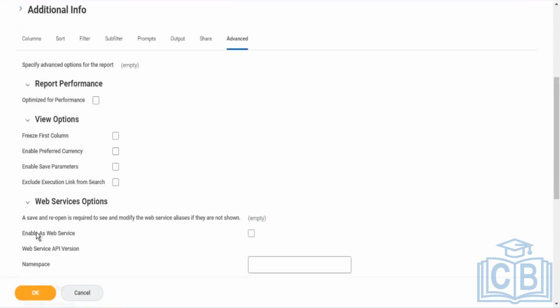So, for example, if you want to convert a report into a web service, that is possible. A dashboard cannot be converted into a web service. What is a web service? A web service is used for your integrations.